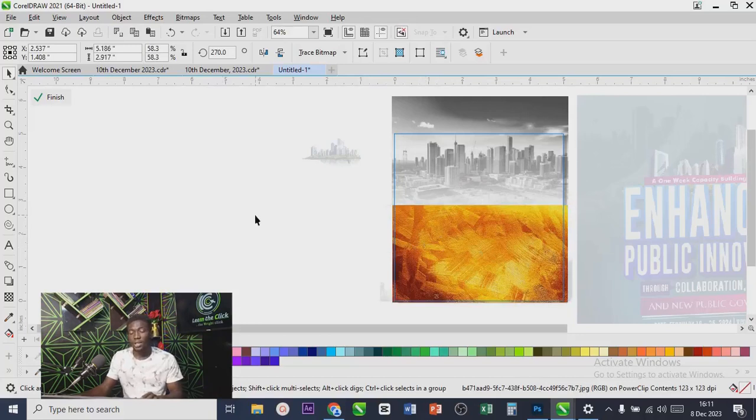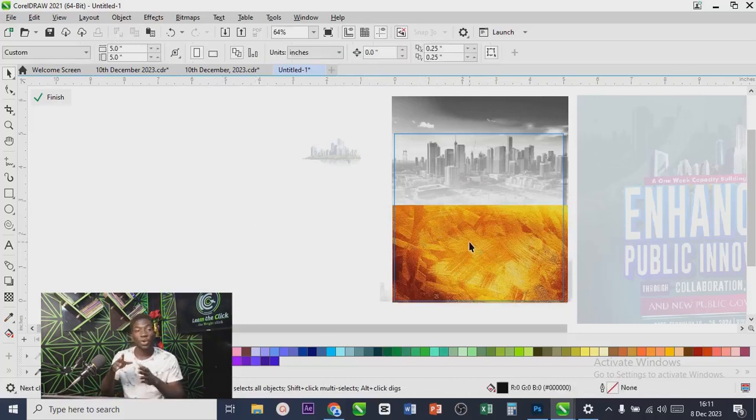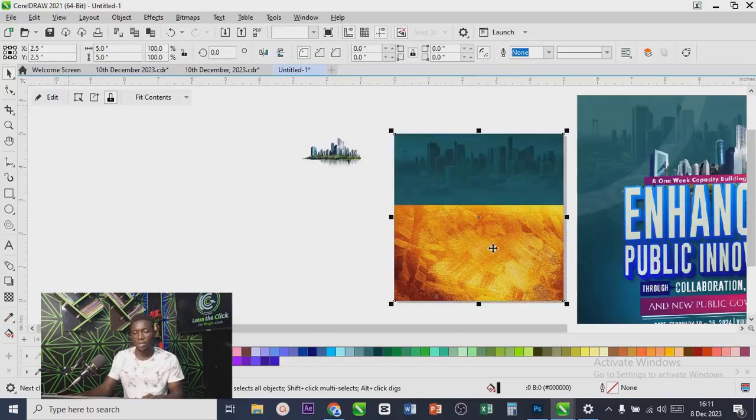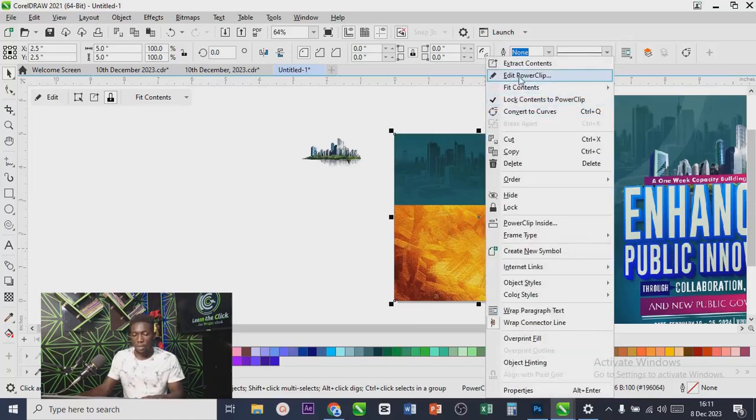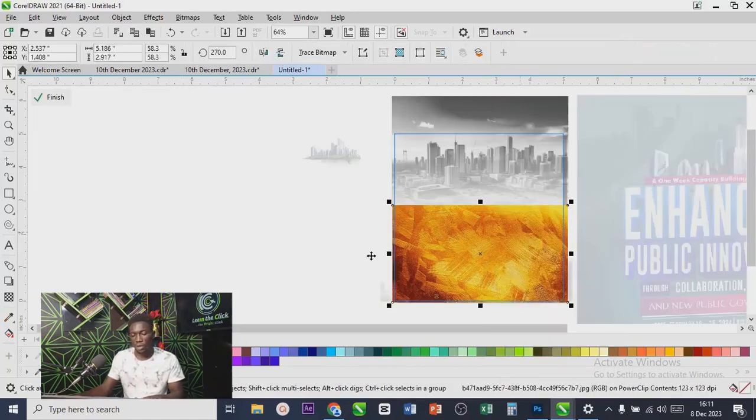Now as you can see, it's gold, and on the flyer is not gold, so we'll be changing it from gold to black, and it will look like texture, because as you can see, if we finish editing Power Clip, you see that we are having gold there and we don't want gold. So go back to the Power Clip, select it, go to your transparency tool.